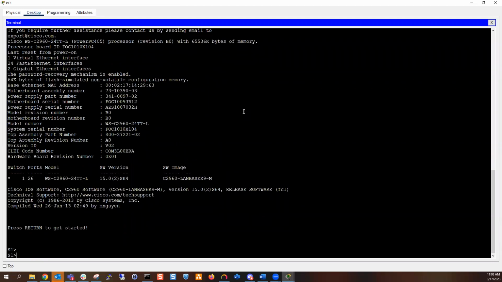As you can see, from PC1, we are now consoled into the switch. So we're all good. Let's go ahead and explore the iOS. We're not going to do the configuration just yet. We're just going to explore how it works.